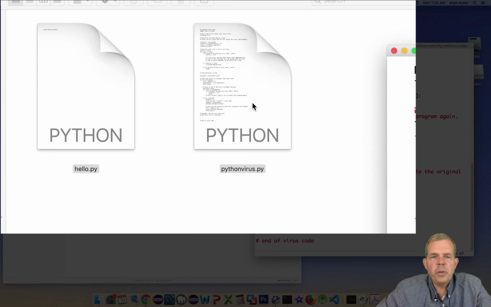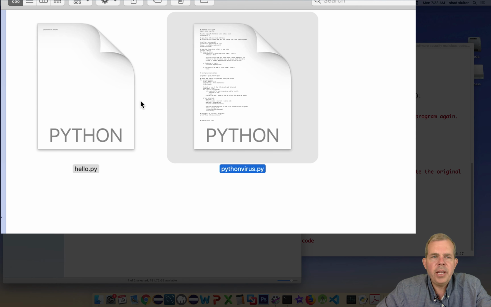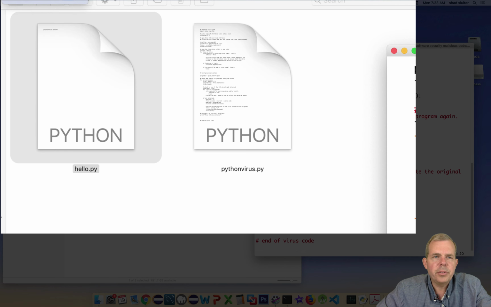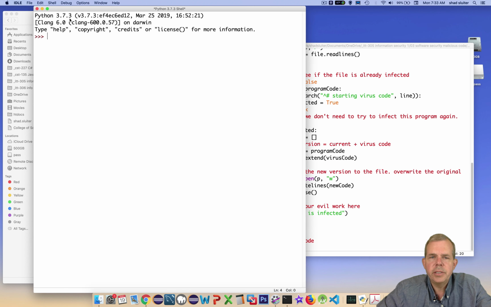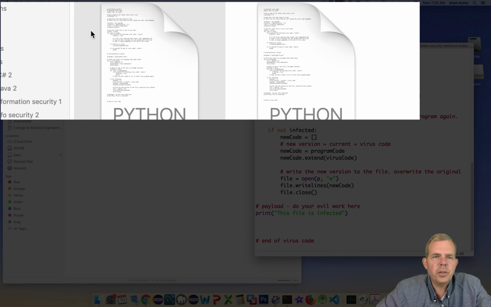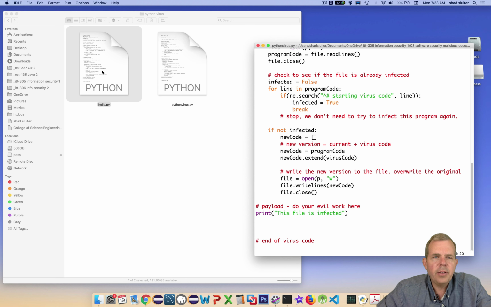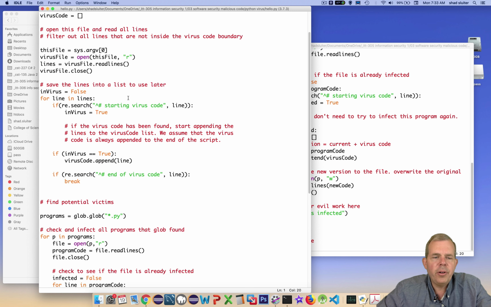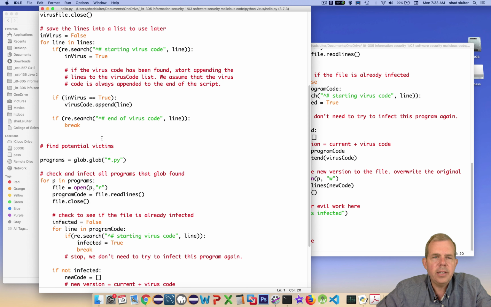Okay, so we have the virus here, and we have the victim here. Now let's see if I made any typos. Let's run the module and see what happens. So it says this file is infected. Let's close the terminal. And it looks like hello is now filled with virus code. So you can see the original was one line, and now we have all of this code that goes all the way to the end.